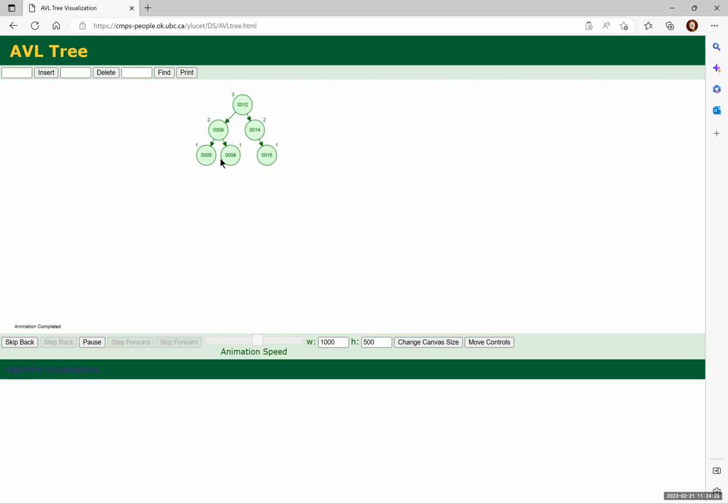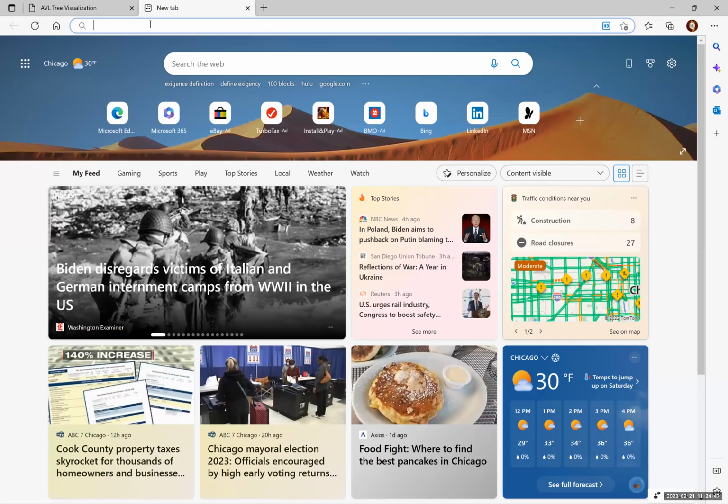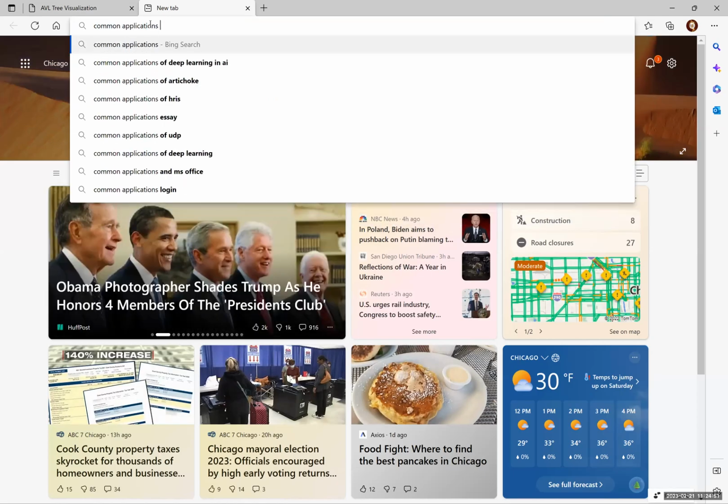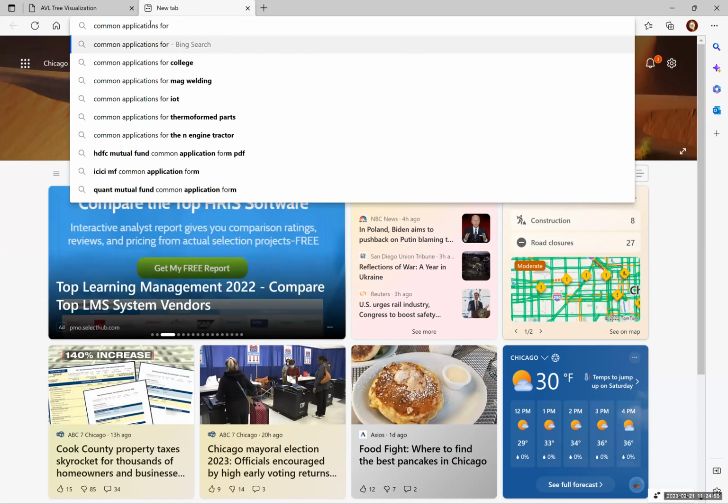Yeah, I just had a quick general question. Off the top of your head, do you know what kind of data will be best structured in this way, in tree fashion? In trees, data that needs to be searched. Here, let's look up common applications for trees. Or let's look up binary search tree, maybe.